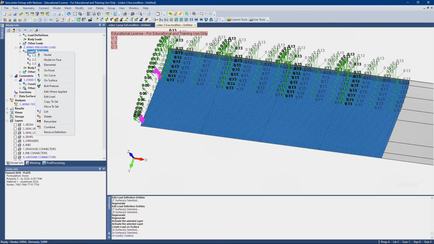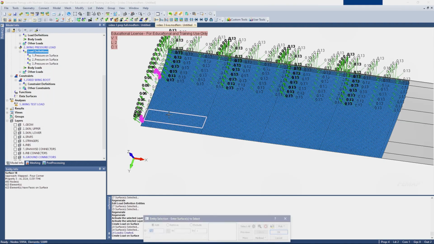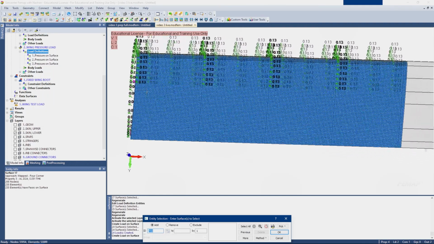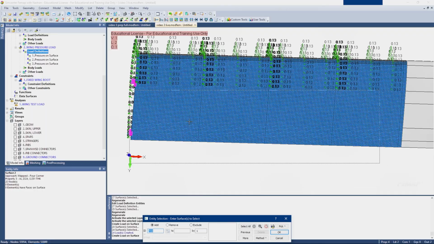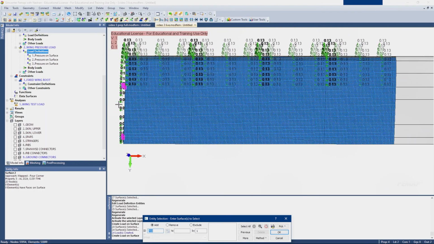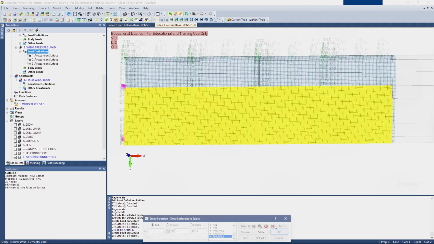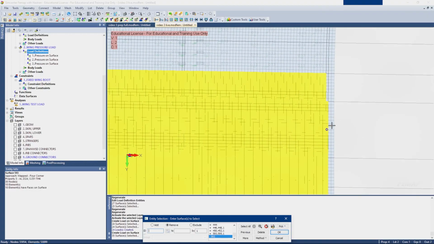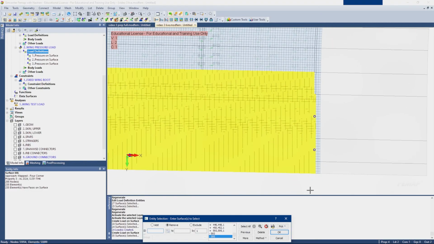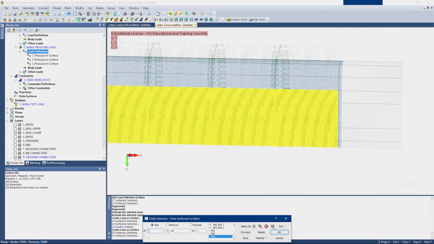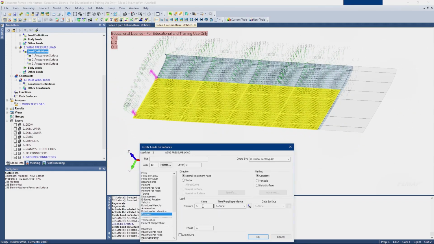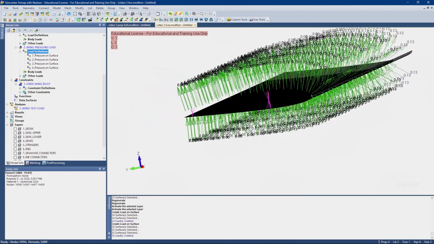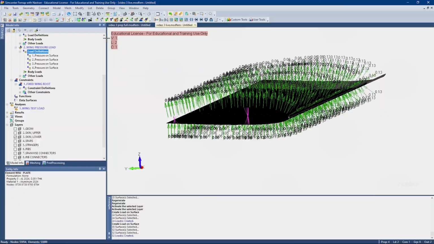We're going to do a on surface. Let's straighten it out a little bit more. And then perfect. And then again, 0.06. Okay, now we have our pressure loads. Again, a rough approximation of the pressure on a wing.